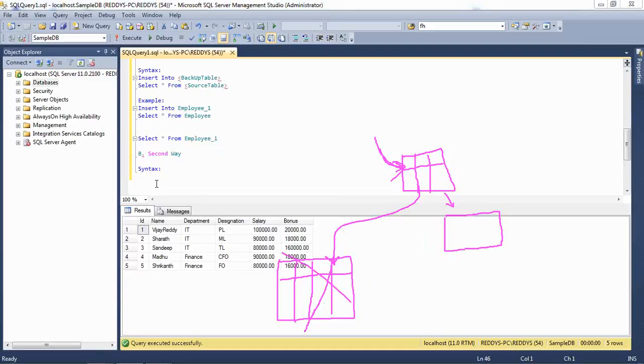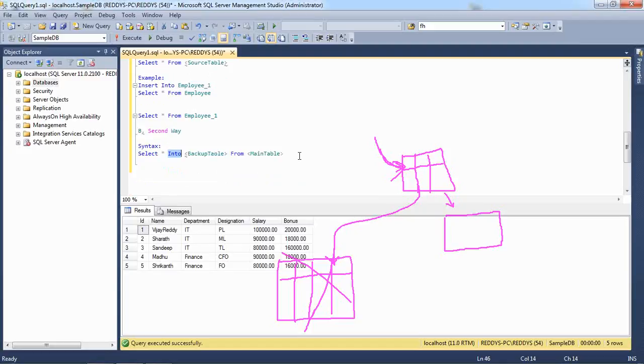In that case, so the first way, when we have a backup table, this is the syntax to take the backup. When you don't have the backup table, then SELECT * INTO backup_table FROM main_table. So with the structure of the main table, it will create the backup table first. After that, it will insert the data into this backup table. SELECT * INTO backup_table FROM main_table.